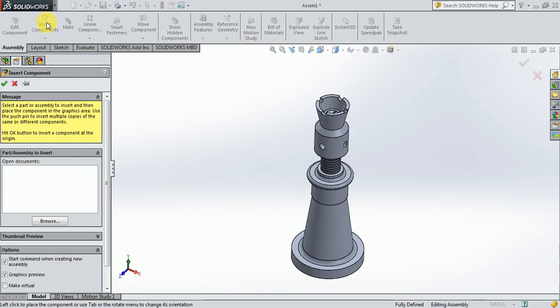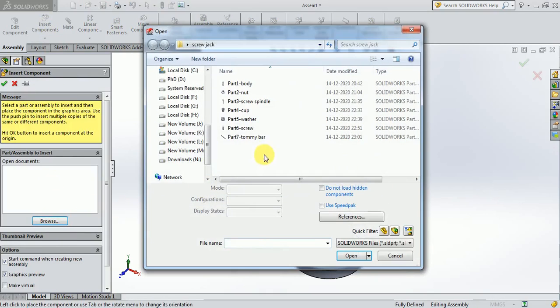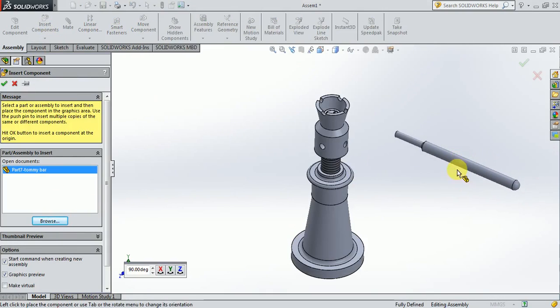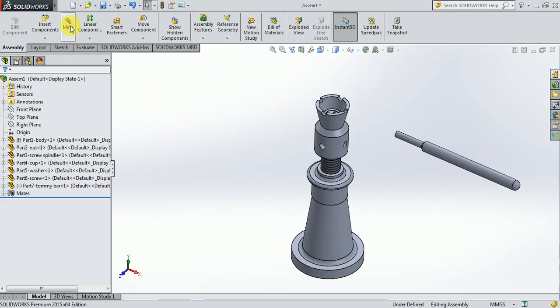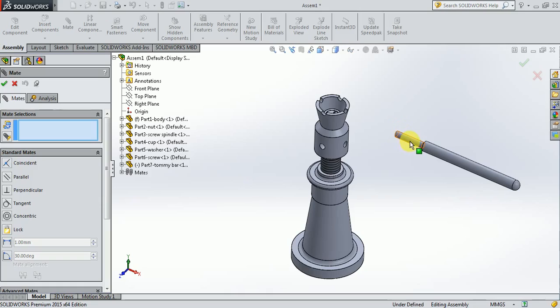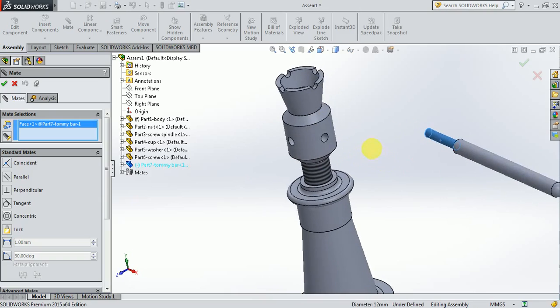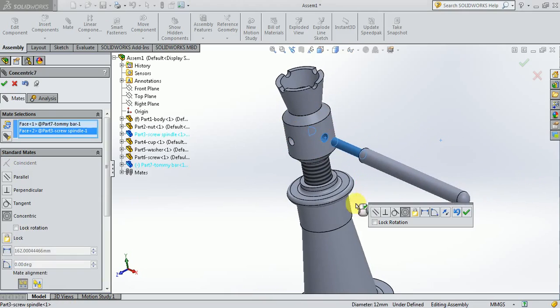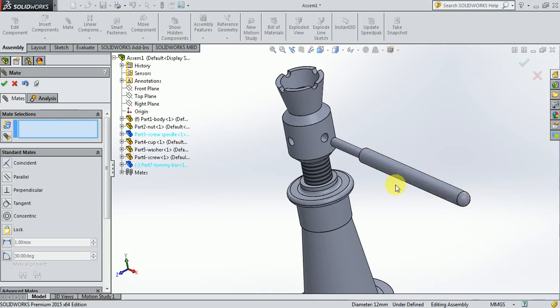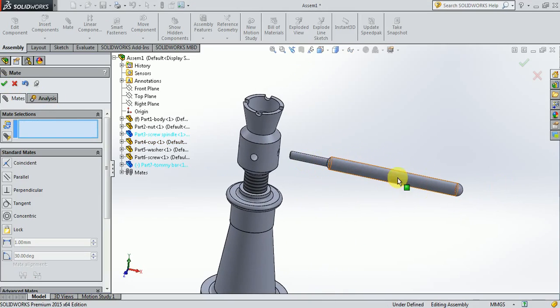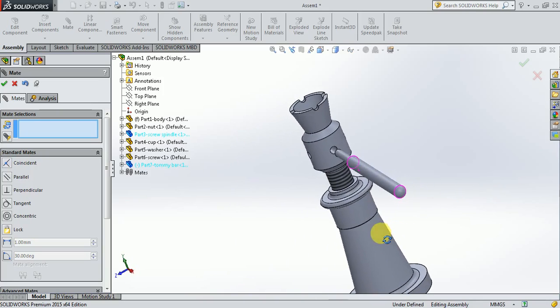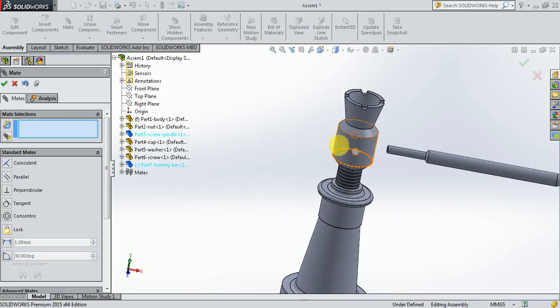In order to bring that, go to insert components, browse. Okay, Tommy bar. So bring it to somewhere here. Then go to mate. Select this cylindrical portion here. So this cylindrical portion of the rod has to be selected first. Then this inner surface. Then make them concentric. So now what has happened is the axis of this Tommy bar has become collinear with the axis of these holes.